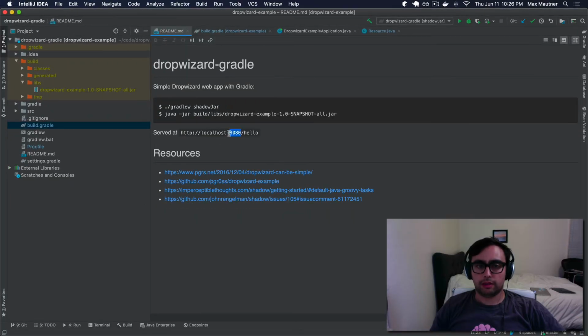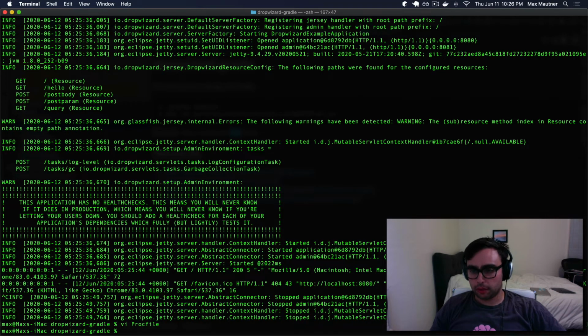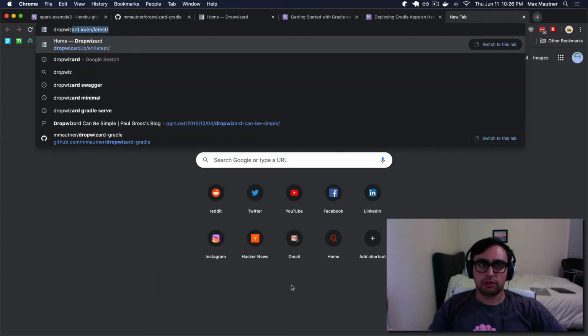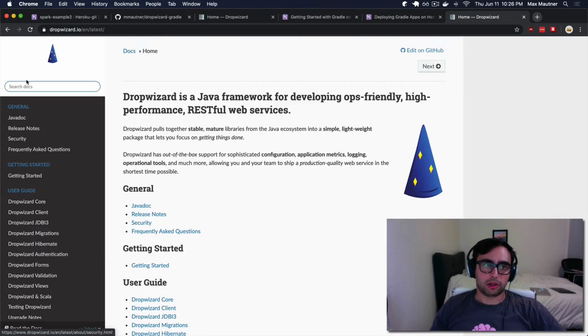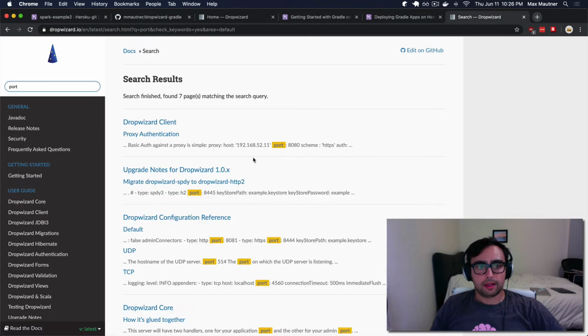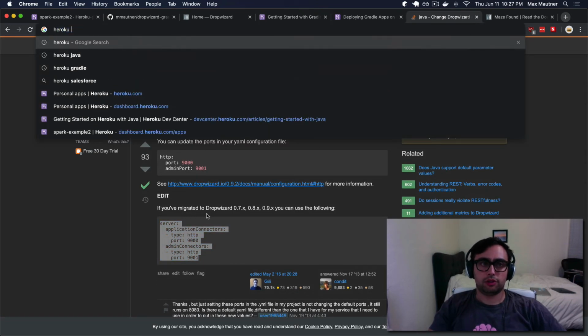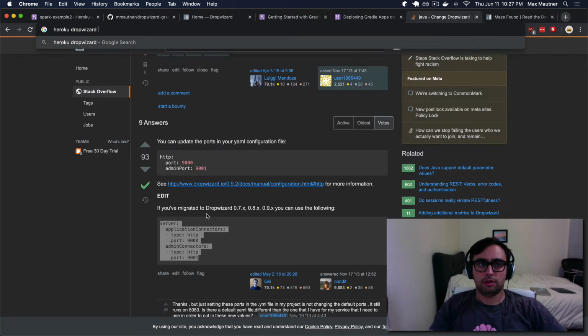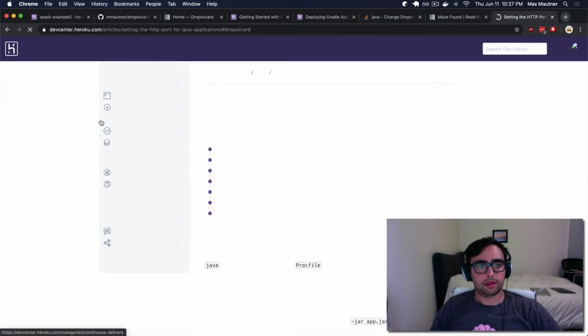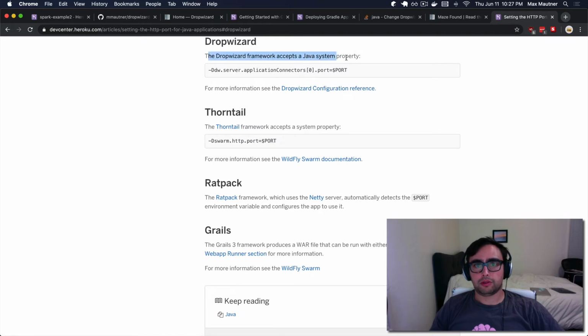One last thing, like I was mentioning about the port number, is that Heroku dynamically provides us the port number. So what we'll need to do is look up how the port number is configured by your Dropwizard app. Or we can just search Heroku Dropwizard port. And I'm sure that somebody has covered this before. Perfect. The Dropwizard framework accepts a Java system property, so we can just add this to our Procfile.